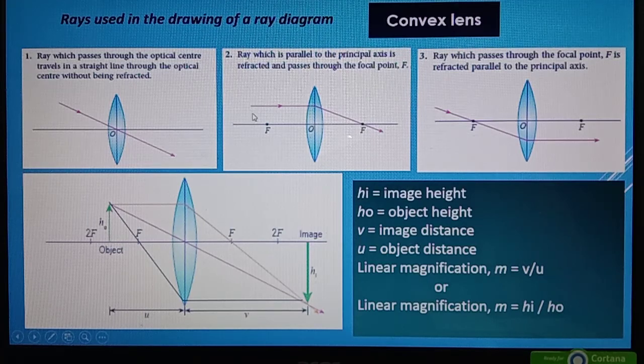The first rule is if the light ray passes through the center, it will travel in a straight line. If the light ray is parallel to the principal axis, it will converge to F. If the light ray passes through F towards the lens, it will travel parallel to the principal axis. Actually, the third one and the second one are the reverse directions of the light rays.